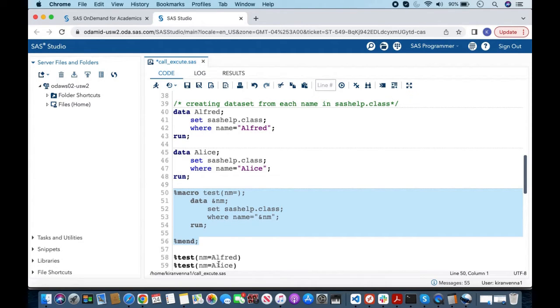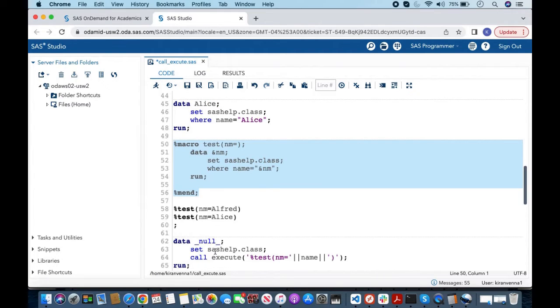and each name. But the problem with this kind of approach is I have to pass each name. Even though I'm not writing a lot of code again and again to create data sets, I have to pass parameters over and over again. And this is not efficient.